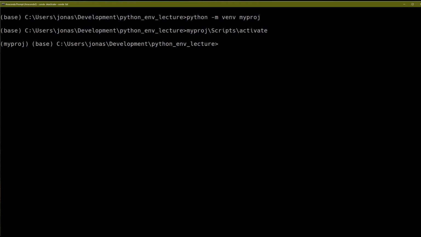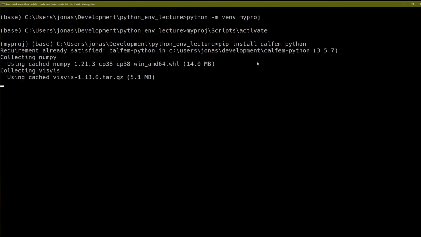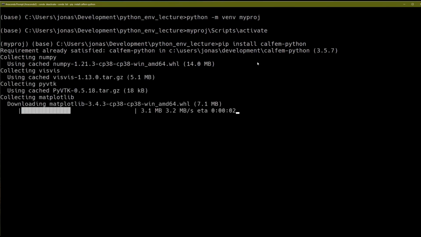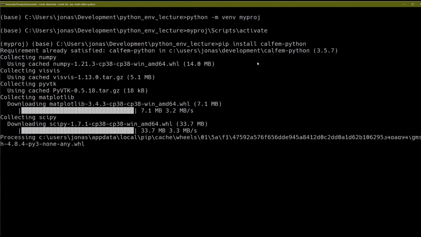So what I will show you now is that you can create a description of this environment, which you can use to recreate that environment somewhere else with exactly the versions that you have installed. So for example, if I do pip install, it's a package that I have developed for another course. You see here it depends on NumPy, PyVTK, and some other things. Now these will be installed in the myproj environment, so you get exactly the dependencies installed and nothing more.